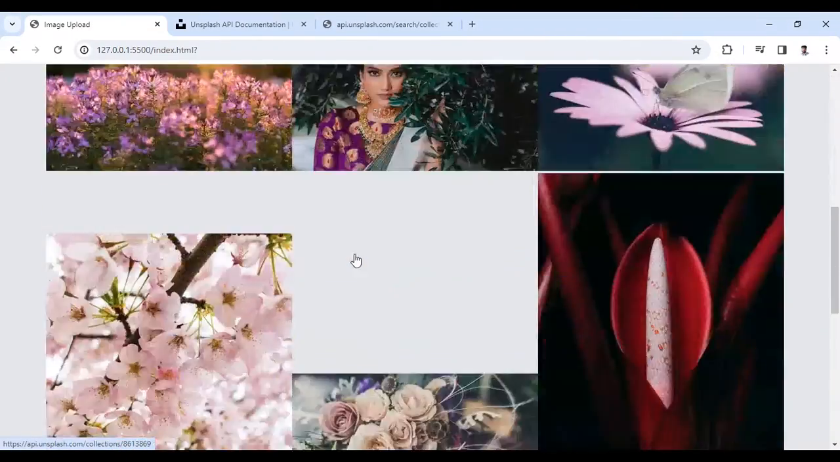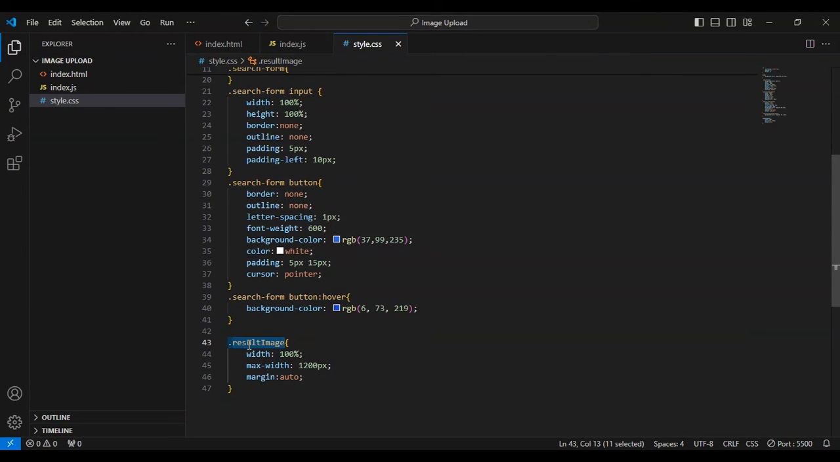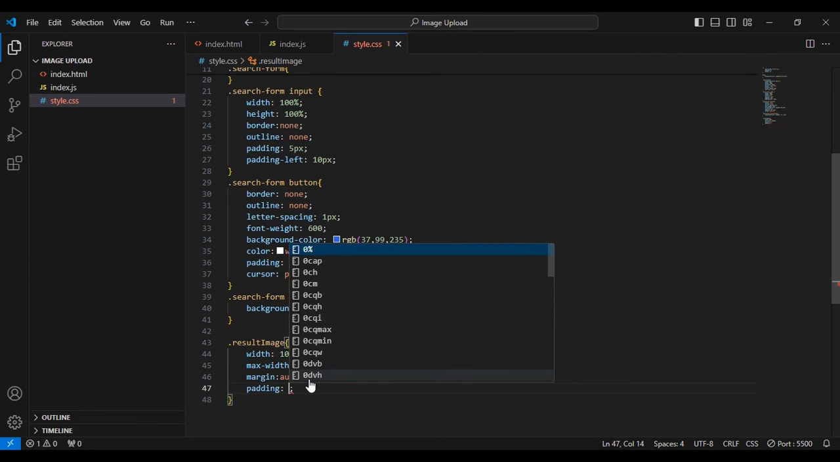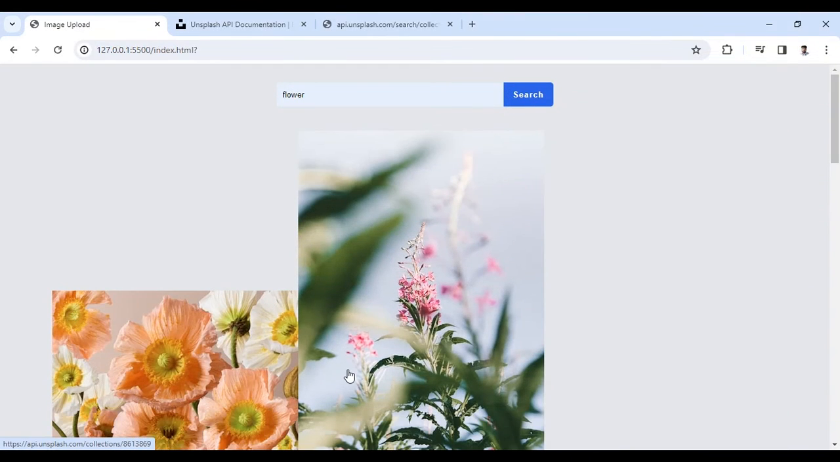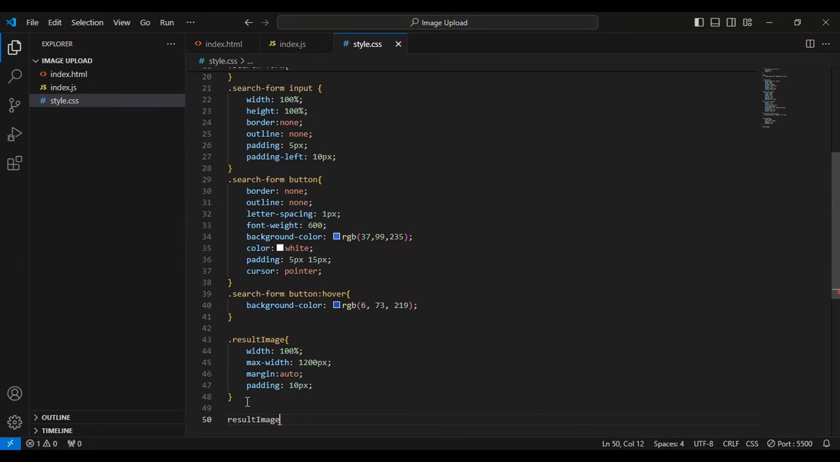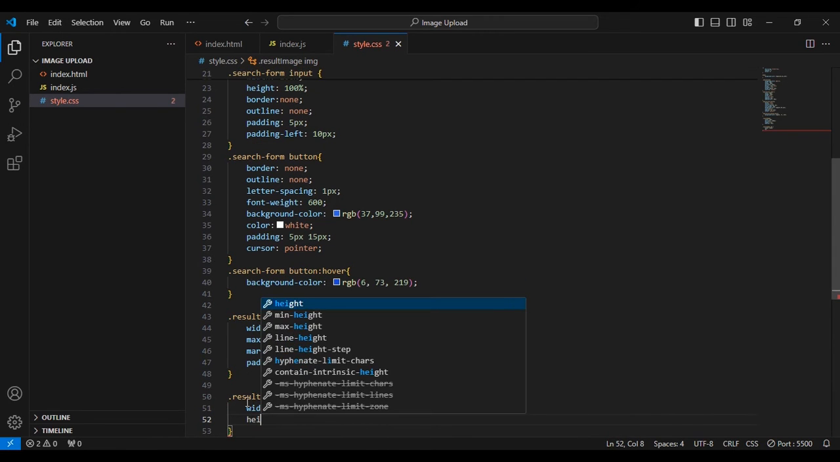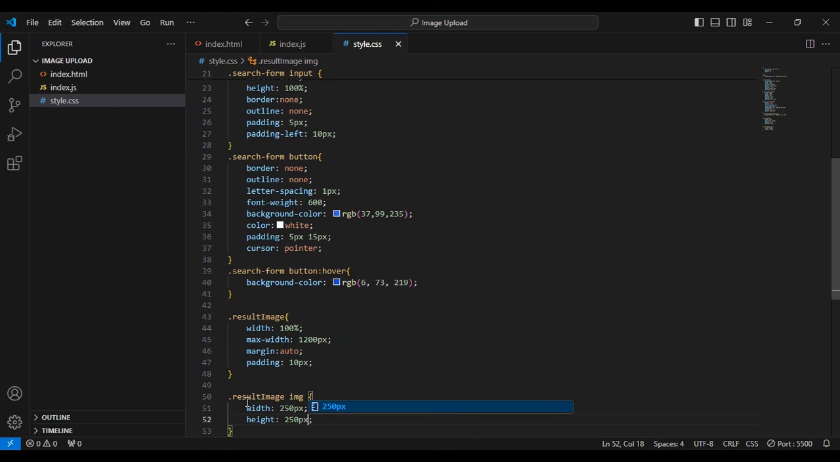Here, see, now let's give this image a proper width and height. For that copy this result image, and here also add the padding, by default I will give 10 pixels, and now save it again. Just copy this result image, and below this come here, and give the dot and image, and inside this I have this image tag. Here I can give the width approximately 250 pixels, height also 250 pixels. Now let's save it again.